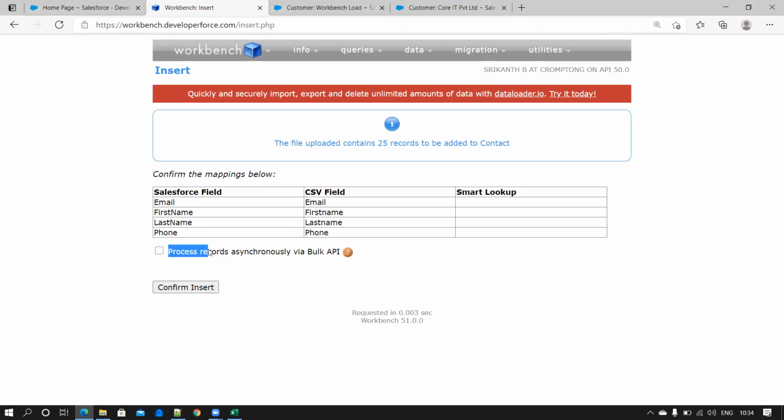And there is a beautiful option. What is this? Asynchronously via bulk API. Asynchronously means, right now we have only 25 records, no problem, you can simply upload it. But if I have 50,000 records, loading 50,000 records at a time to the system is a problem.